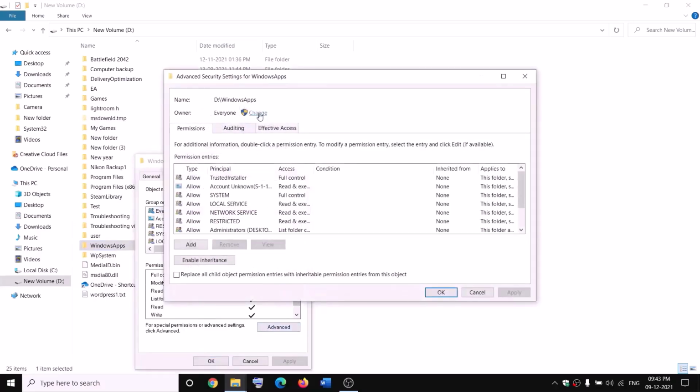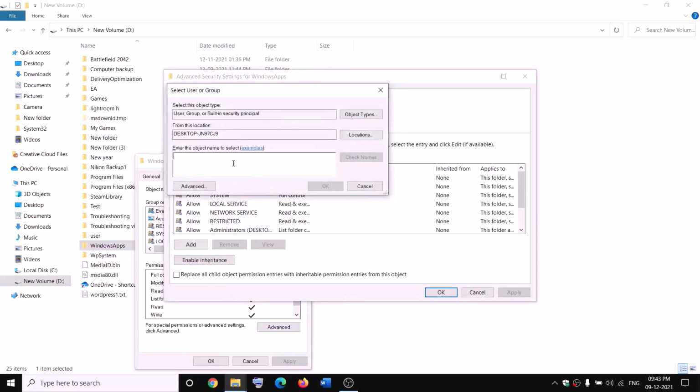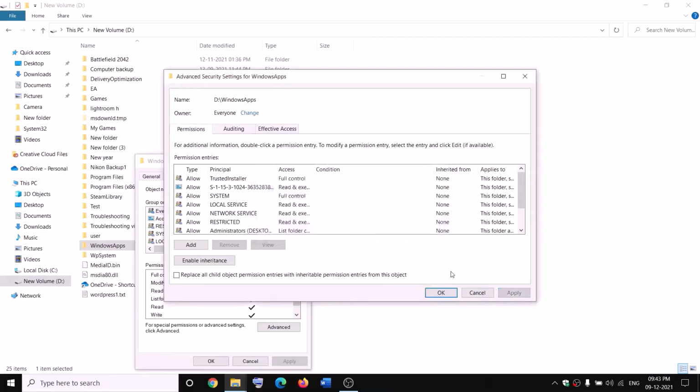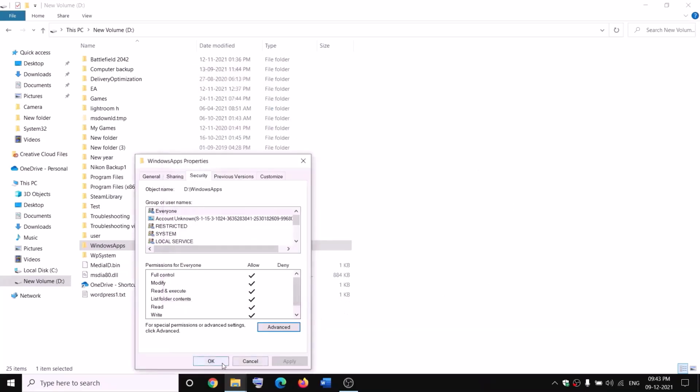Now click on Change over here, type in Everyone in the box. Now click on Check Names, then click on OK. Now put a check on the box which says replace owner on subcontainers and objects and then click on Apply. OK. OK. Again OK.